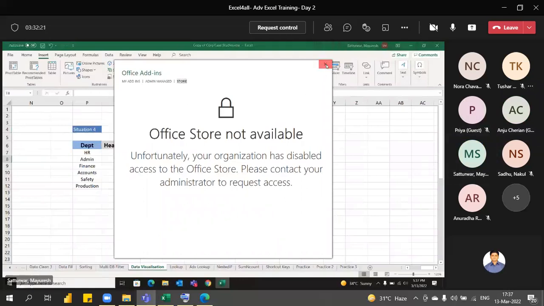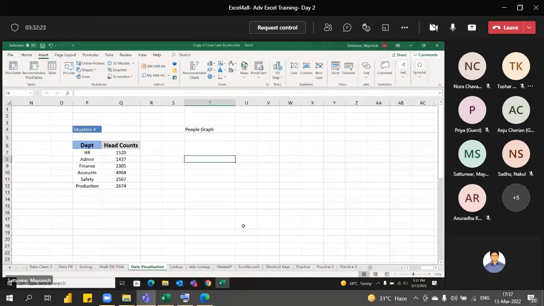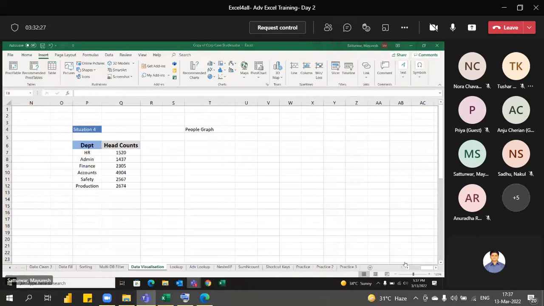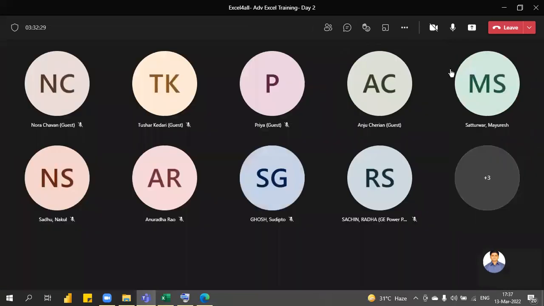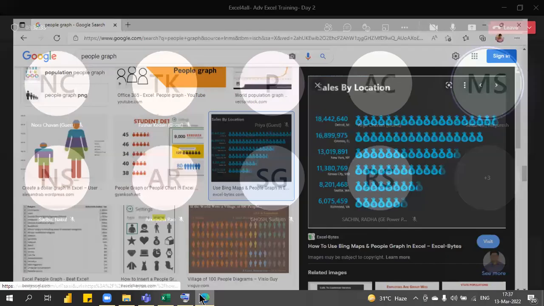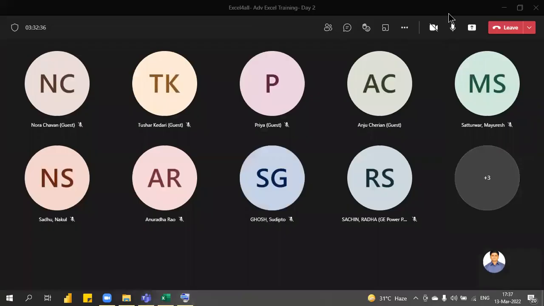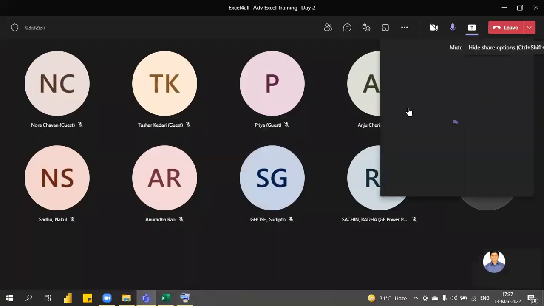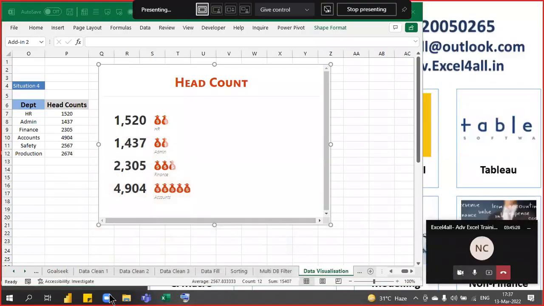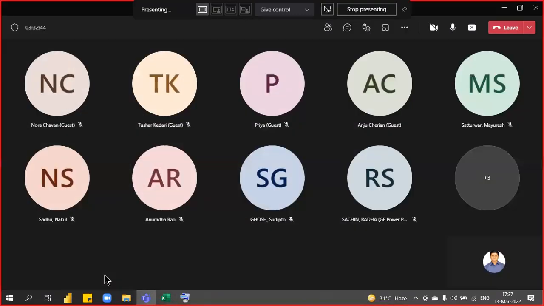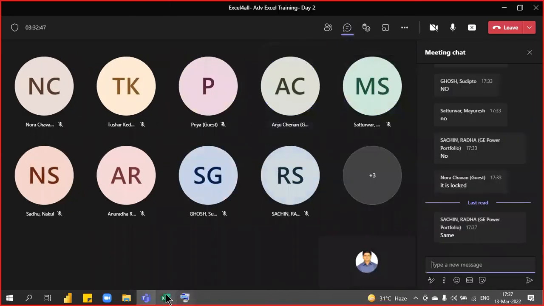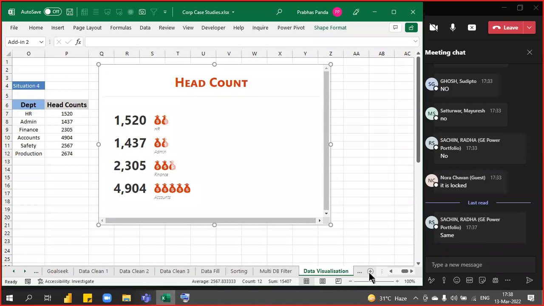So you will be getting a lot of options. It's not only about one add-in, there are a lot in Office 365, with even more enriched features. So you can connect with that. Let me take back the control of the screen. So this is how you can make use of this kind of add-ins and make your presentations even better. These are the different visual options we have in our Microsoft Excel.